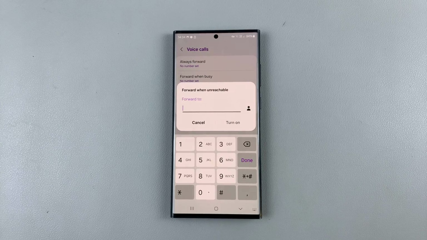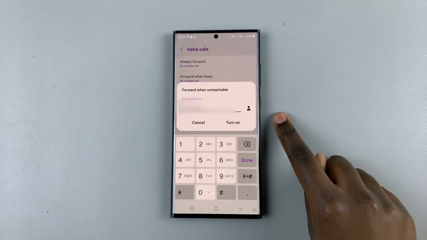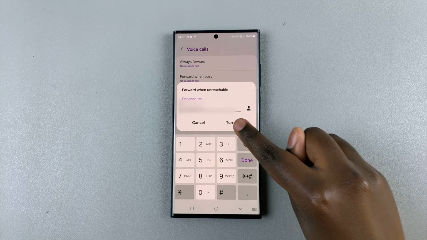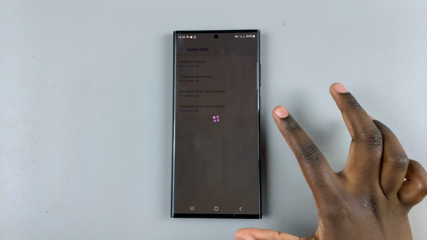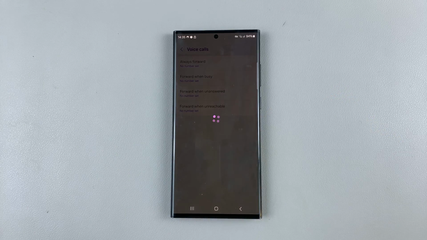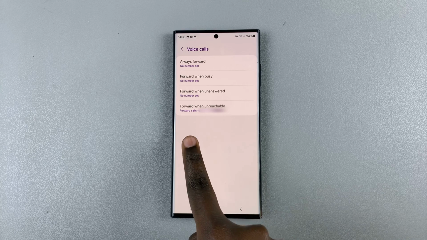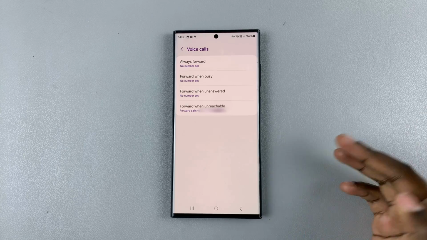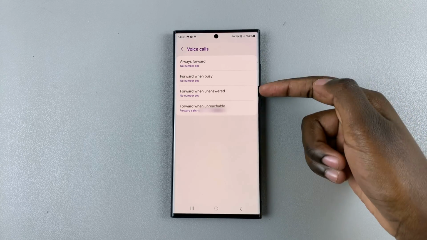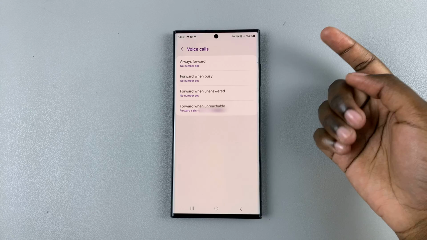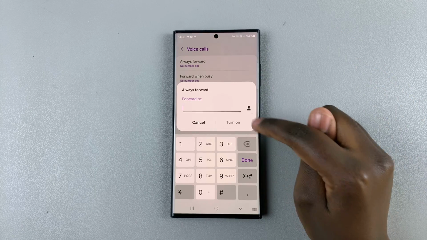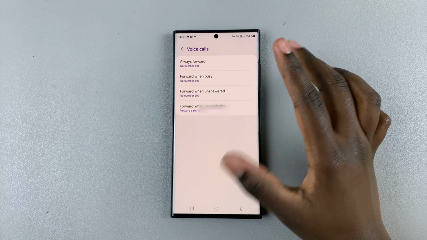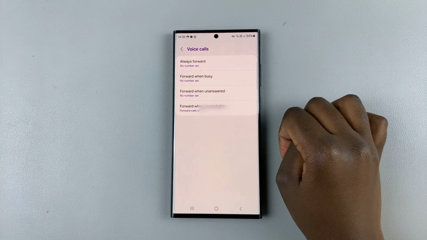So once you've entered in the phone number, select turn on, wait for it to load, and you should see now forward when unreachable, forward calls to, and then the phone number. So if you want to set the other options to forward to a specific number, just do the same process, and the calls will be forwarded to that number.